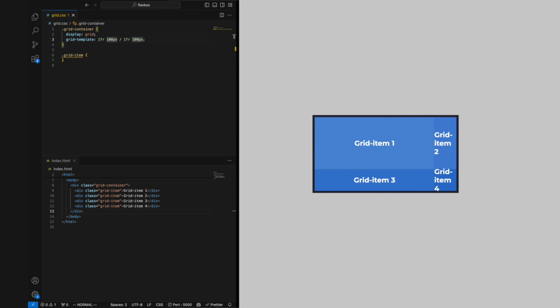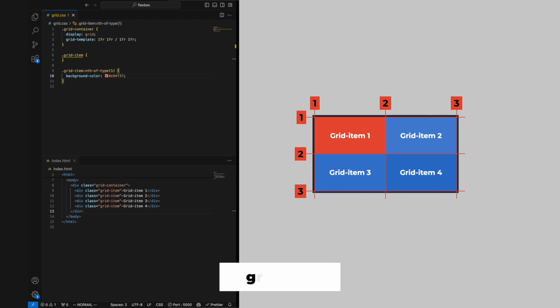For grid template rows and grid template columns, we can use the shorthand property grid template, which first takes rows, then we add a slash, and then add our columns. We can shorten the grid row start and grid row end with the property grid row. We put a start number or name of a grid line first, a slash, and then the end number or name of a grid line.